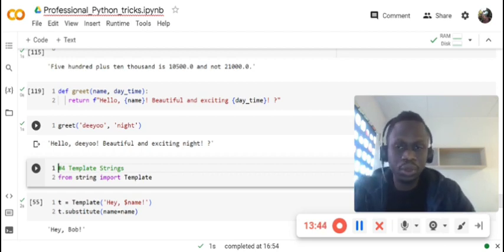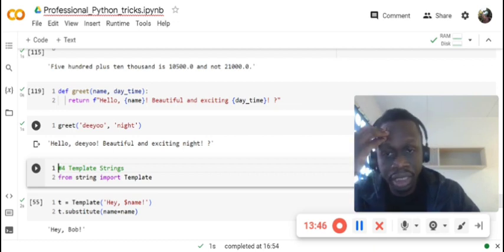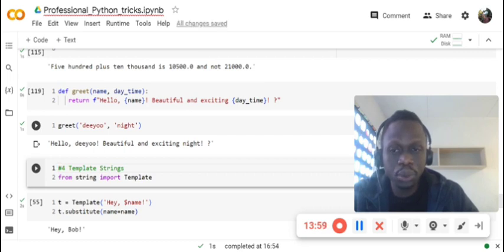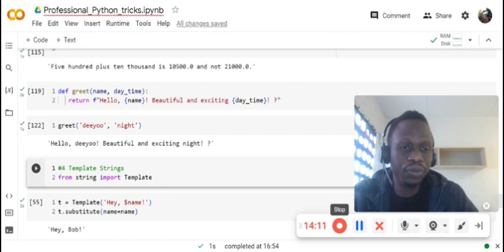And the cool part about it is, imagine if you're addressing like 5,000 people and you need to greet every one of them and you want it to be unique to every person. You can easily do it with this kind of function. I will briefly show you how.